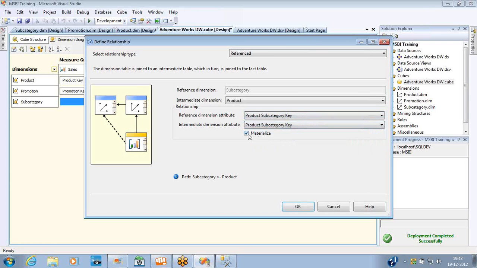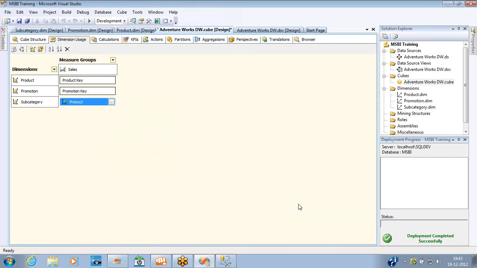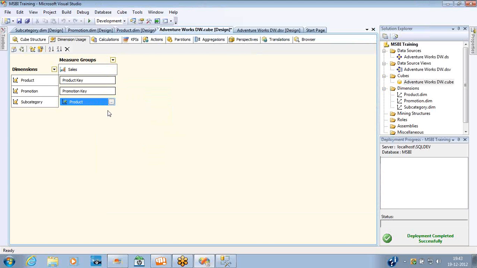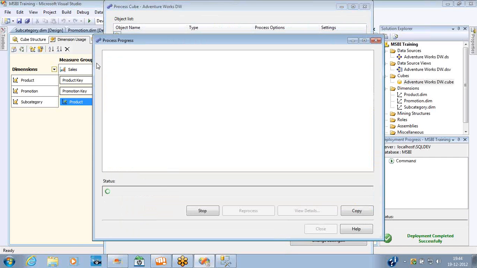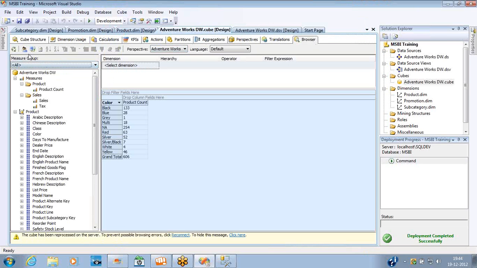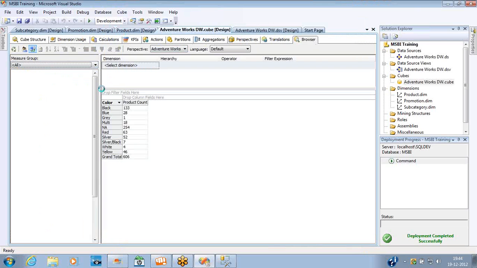And the materialize option, it's always better to check, and it has a big story. I will explain it once you become familiar with the reference relationship. Check this as materialized and it won't throw any error, and even if you don't check it, it won't throw any error. I'll tell you the scenarios when it will throw an error and when it will not. Now I check the materialize option, so the relationship is set. If I process the cube, it will be processed successfully. So this is done. The next step after processing is reconnecting the browser. It is reconnected.